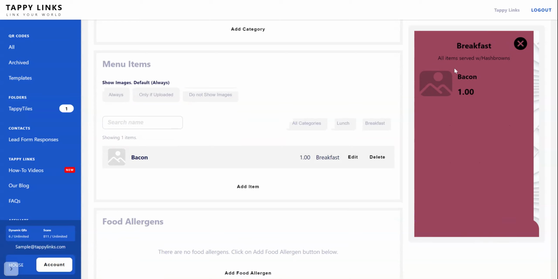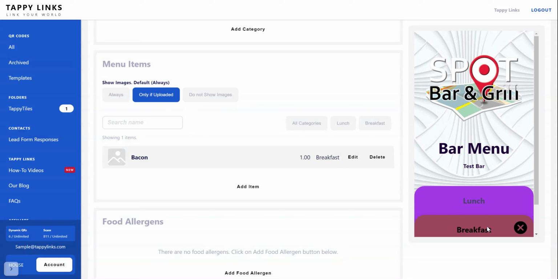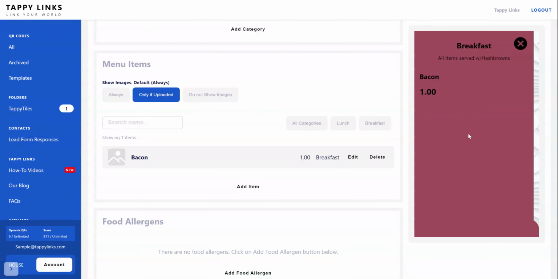So on breakfast, you'll see here, here's our item shown up at $1. Where we put in that all items served with hash browns, that shows up at the top of the page. Next item would show, etc. And then show images right here on the menu. It's defaulted to always, so we can go out here and say we're only going to show an image if it's uploaded. If there's no image, then it's just going to appear like that with no image.